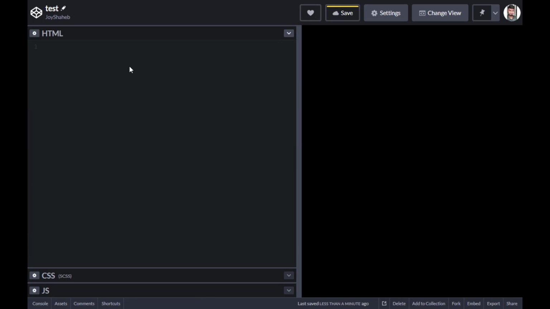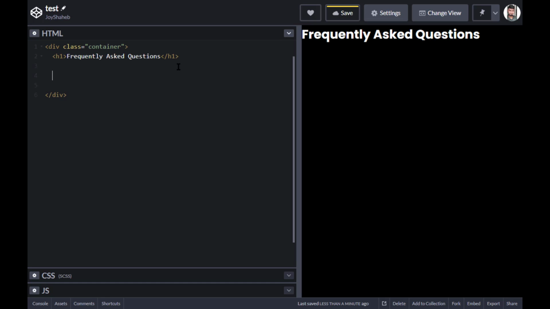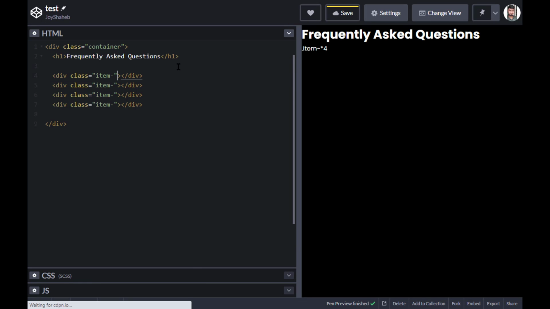For this project, I'm gonna create a parent div with the class name container. Next up, I'm gonna create a h1 tag and write frequently asked questions. Next up, I'm gonna create 4 divs with class names item1, item2, item3 and item4. So in order to do it quickly, I'm gonna write .item-*4. When I press tab, it's gonna create me 4 divs with the class name of item-. So I'm gonna set over here 1, 2, 3 and then 4. So I'm done over here.